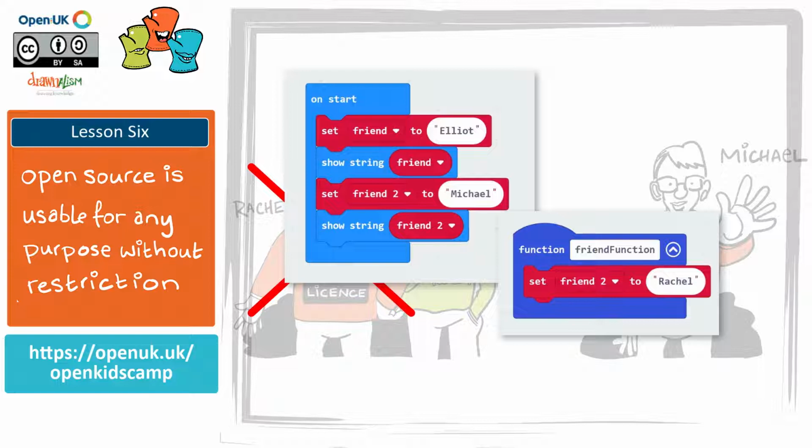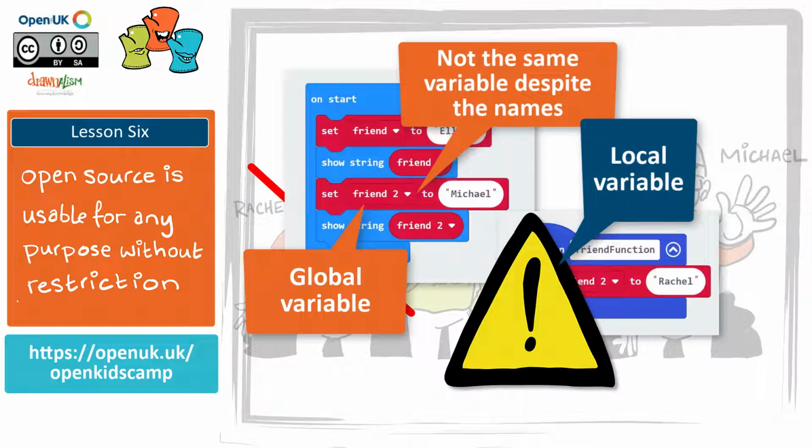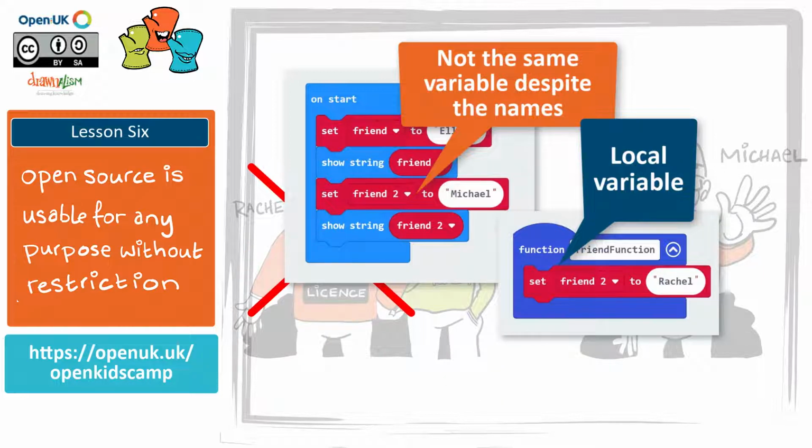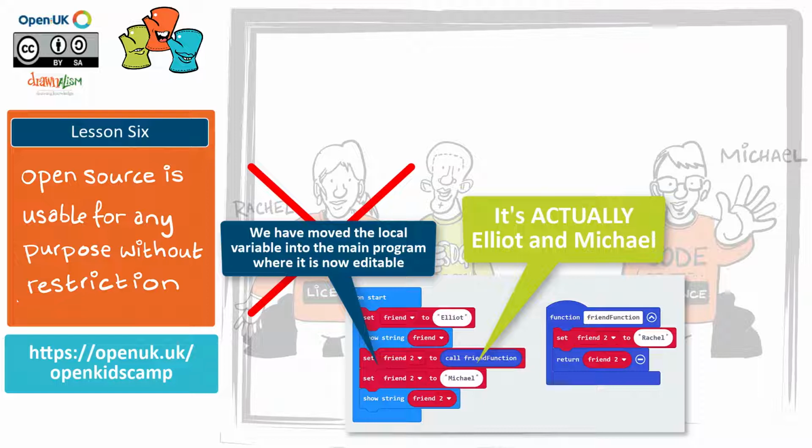If I try to assign a new value to friend2 in the main program, it will instead create a new variable, also called friend2, with our new value of Michael. This means we now have 2 variables called friend2 with different values. Isn't that confusing? If we want to change the value of friend2, instead of creating a new global variable, I have to return the value of friend2. Now, we've tweaked the code so that friend2 is returned by returning the value. It is now in the main program. If we try and print it out now, you'll see that both Elliot and Rachel are printed.